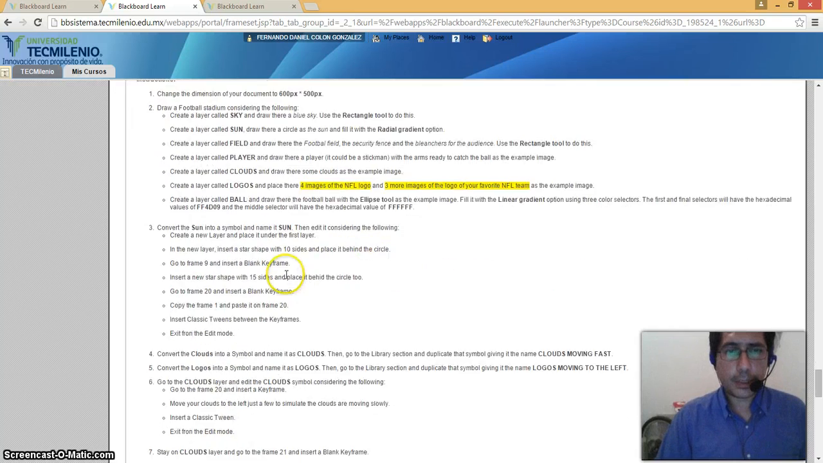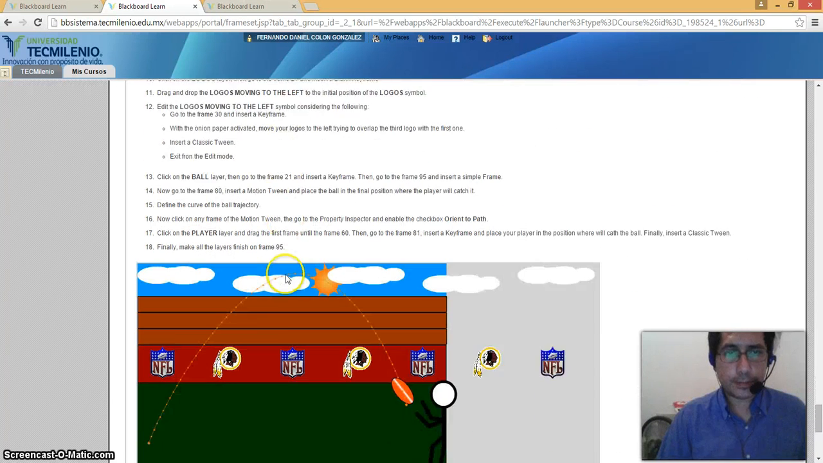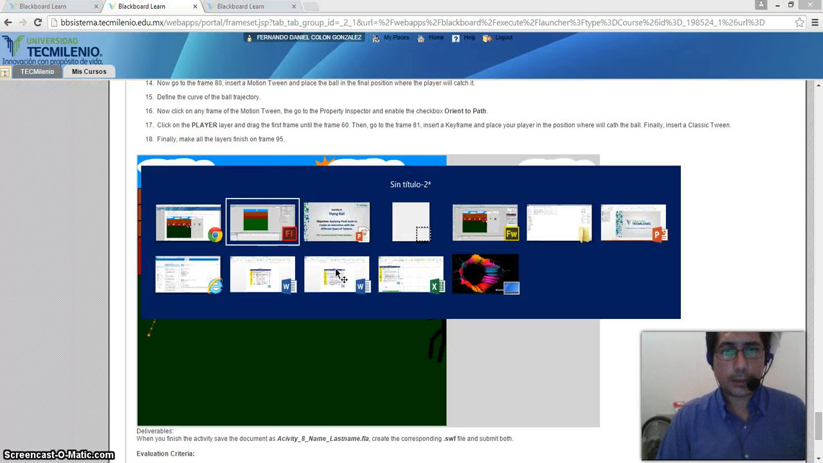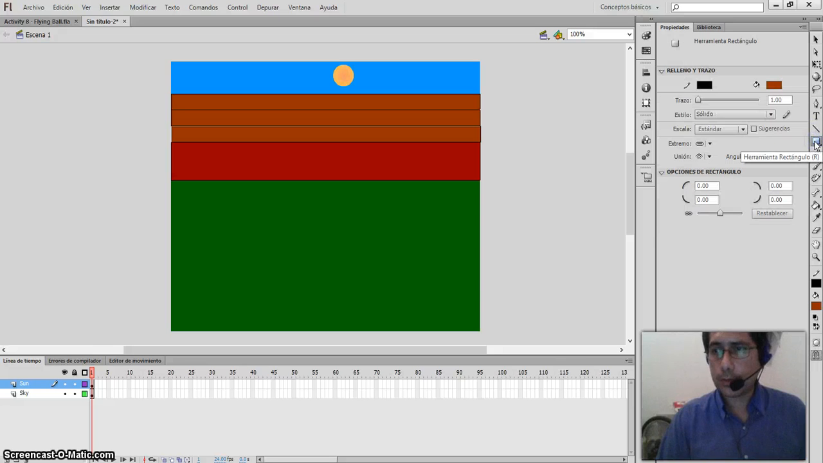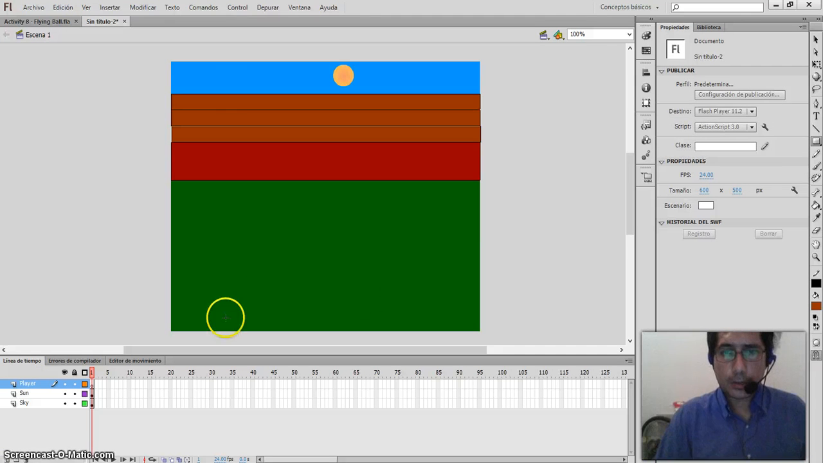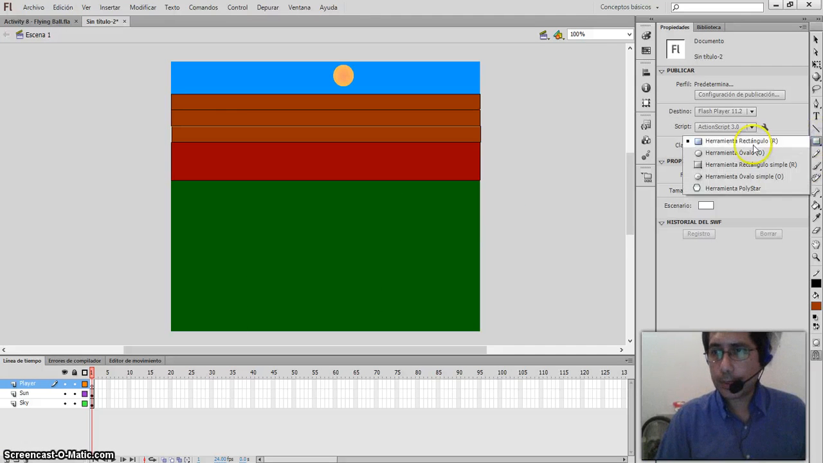So where's the example image? As you can see here, there's my example image. So here's my player that is a stickman. So let's try to draw something like this. First I need to create my new layer. I'm going to call it player. So now I'm going to draw my stickman.